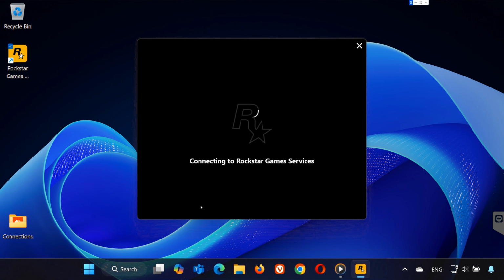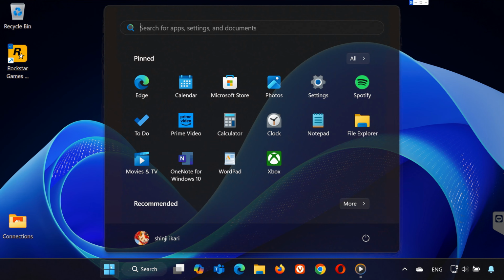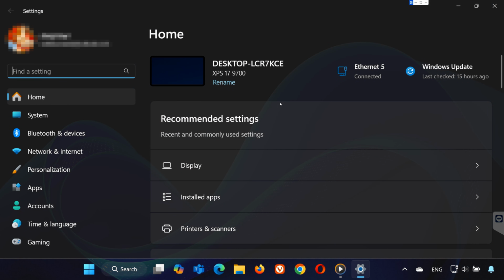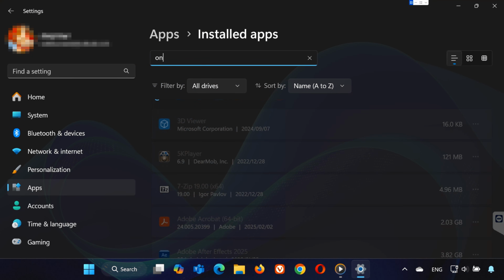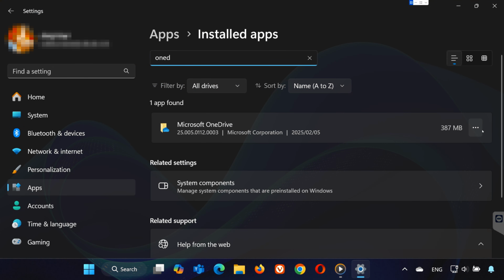Another thing you can try is to check for any conflicting apps. Open the Start menu, search for Settings, and click it. Then go to Apps and click on Installed Apps. In the search box, type OneDrive. If you see Microsoft OneDrive and you don't actually use it, click on the three dots next to it and select Uninstall. OneDrive can sometimes cause compatibility issues with the Rockstar launcher. Once it's uninstalled, try launching the launcher again.